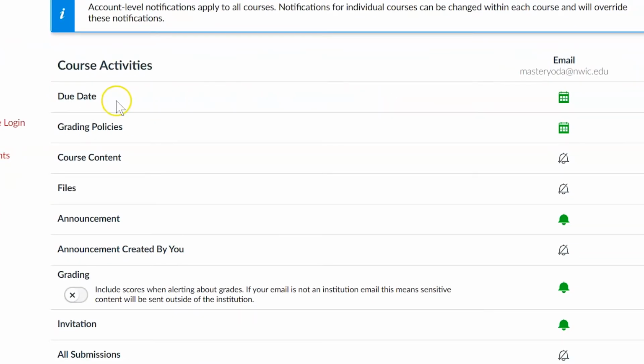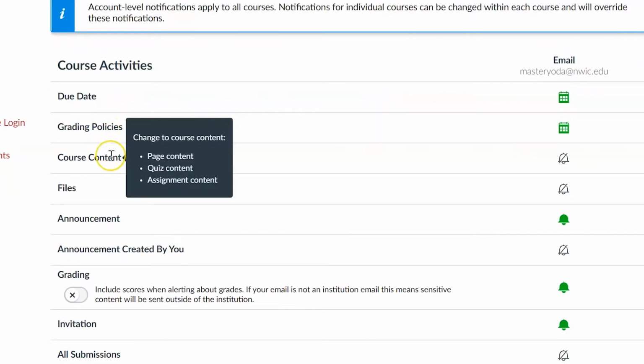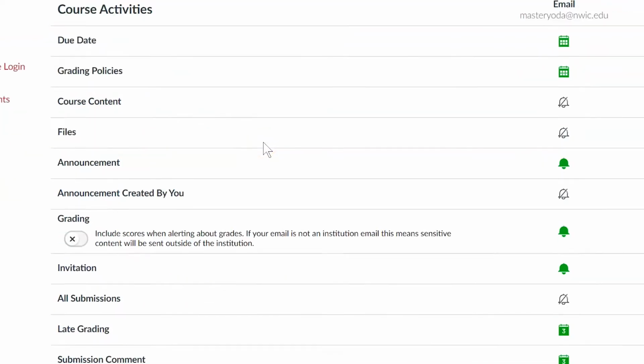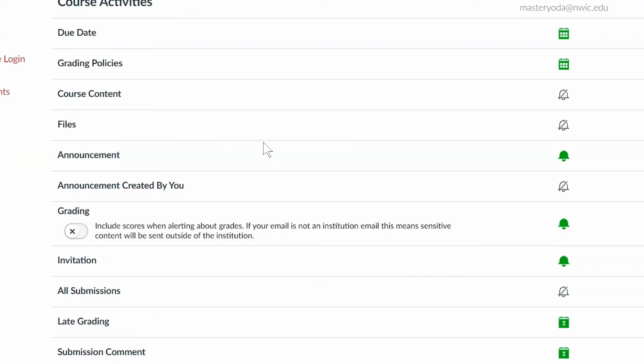So you have various options: due date, grading policy, course content, etc. So you'll want to make some decisions. Now, I can tell you based off my personal experiences, I like it when course content and grading and submission content is added. Submission comments, I should say, are added. And I like to know right when they happen.